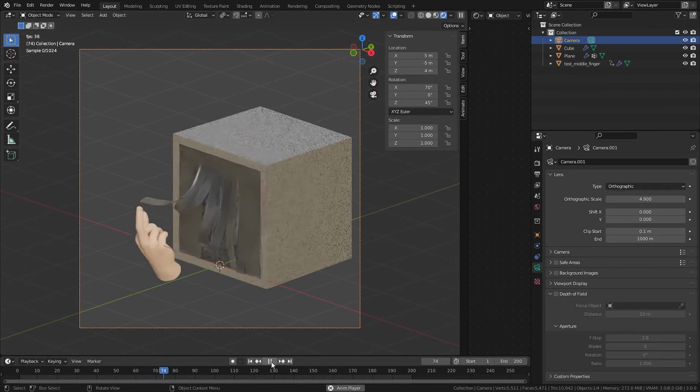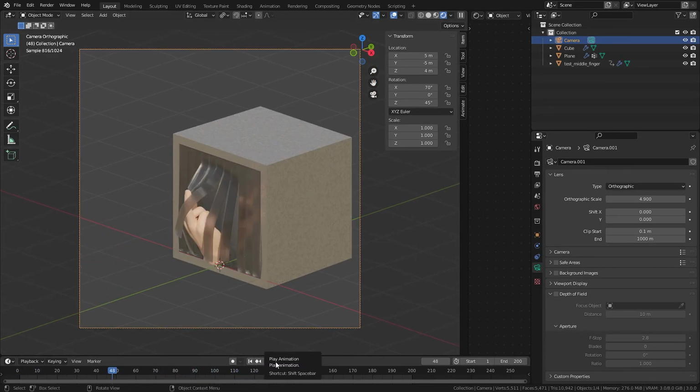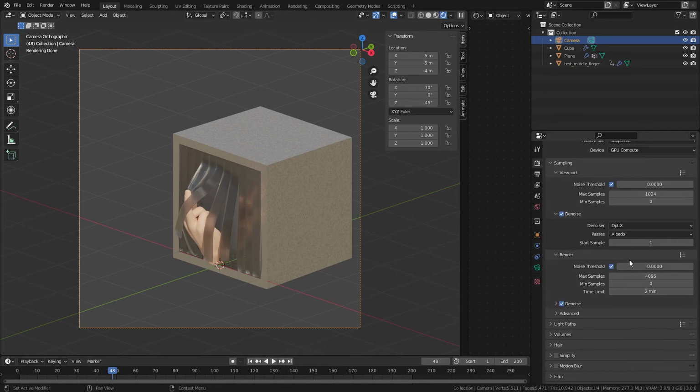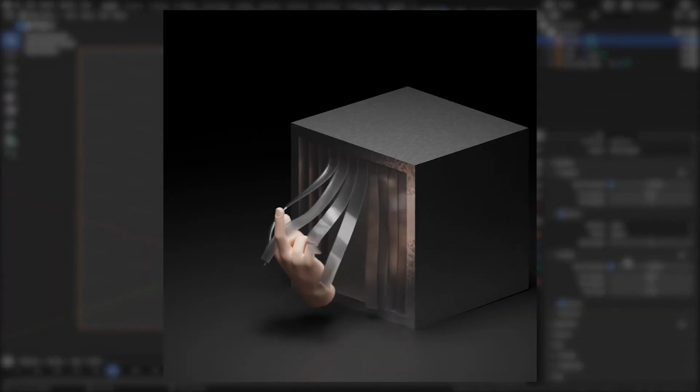Fantastic. So now we have a finger coming out of the box. And so now you're pretty much done. You can just go into the render settings, set them up however you want, and render it out. Okay, so now we are actually done. You can do whatever you want with this.